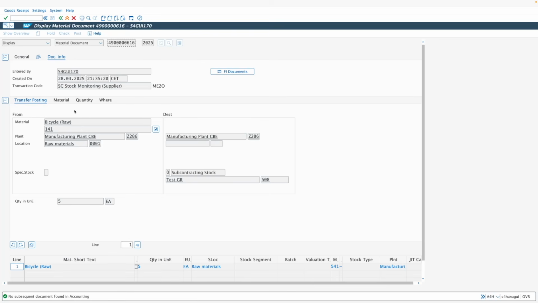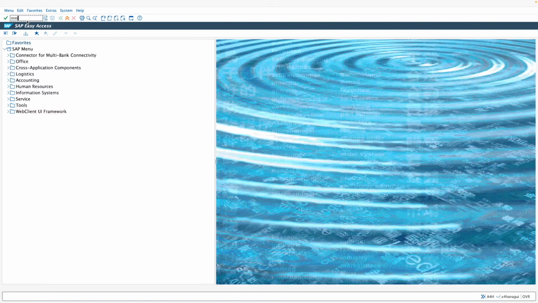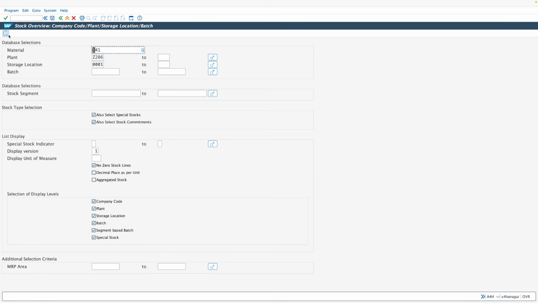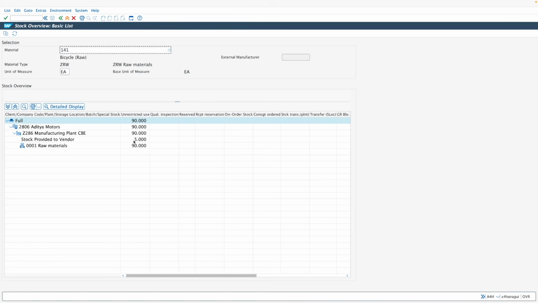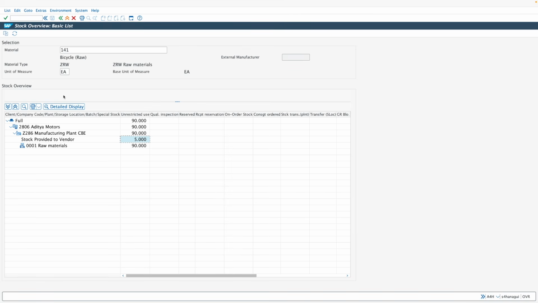Okay. So let's see the stock in MMBE again. If we go to MMBE and execute, you can see that 5 quantity has been sent to the subcontractor, and you see here stock provided to vendor, and 90 is there in the unrestricted stock. So earlier you had 95 quantity, out of which 5 has been issued to the vendor. If you double click here, you can find the vendor code against which this component has been issued. But still this particular stock belongs to the plant on a financial basis. Okay. Now to see the subcontracting stock only, we can go to T Code MBLB also.